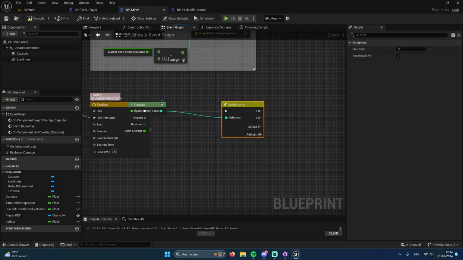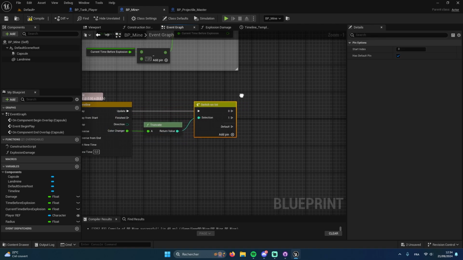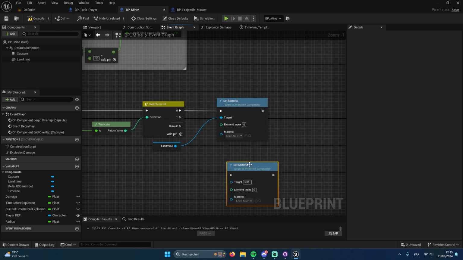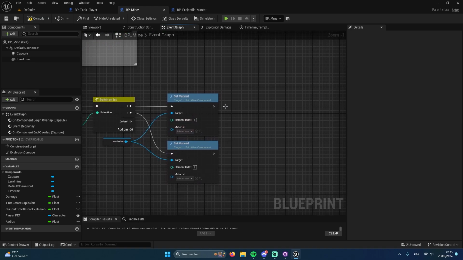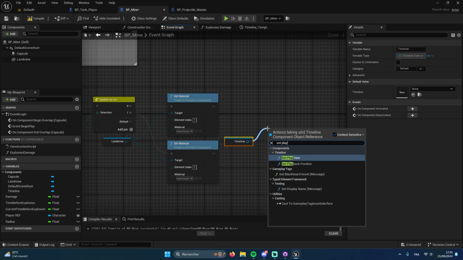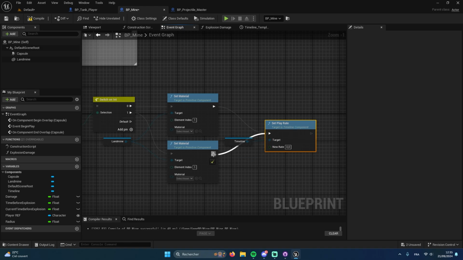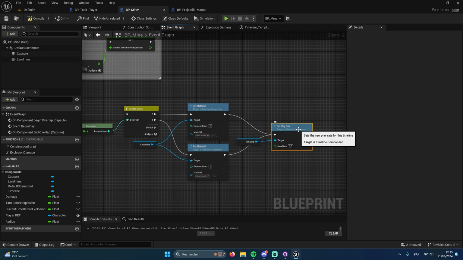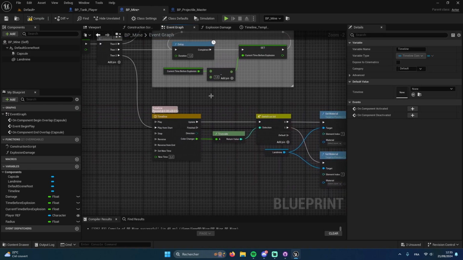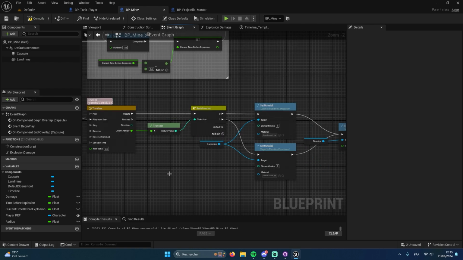Let's truncate the float value into the int. And now just set material to the landmine. Let's duplicate the set material. Put the element index to 1. Connect all of this like this. And into the component tab here, you've got your timeline, and search for set play rate. Connect this like this. This is going to set the new play rate for this timeline. So every tick, we're going to set the play rate of the timeline. So it's going to make the second faster and faster.